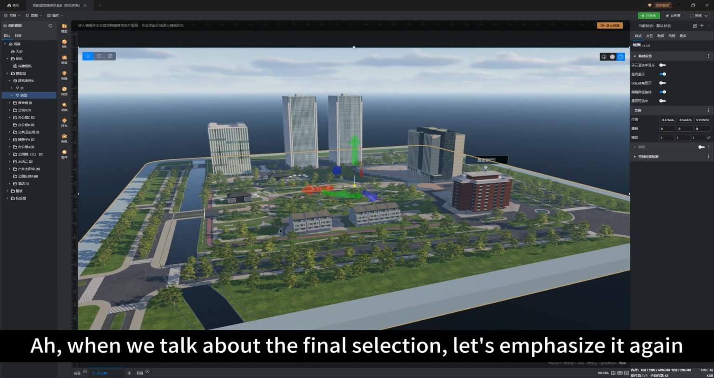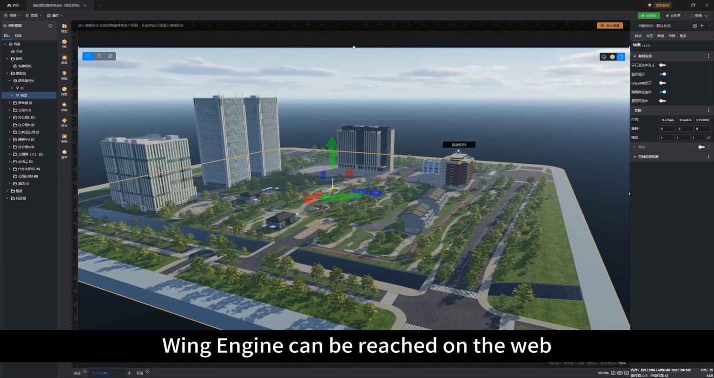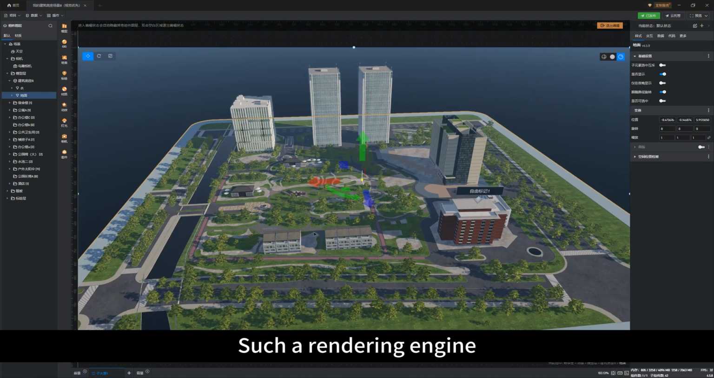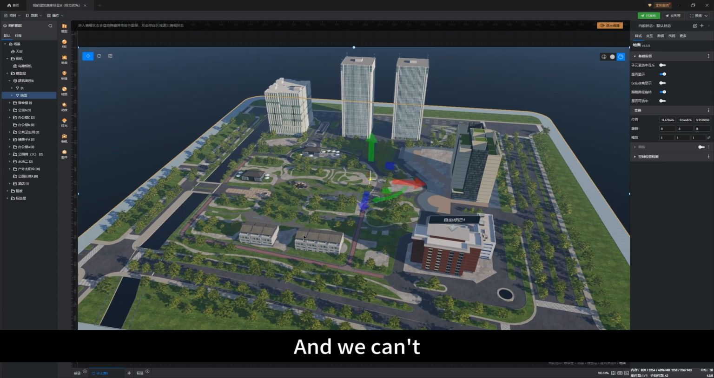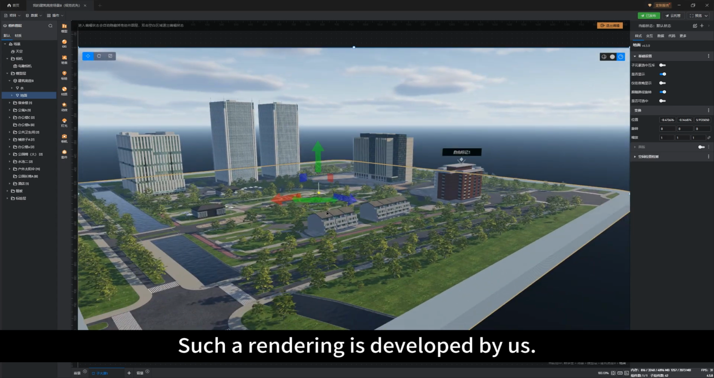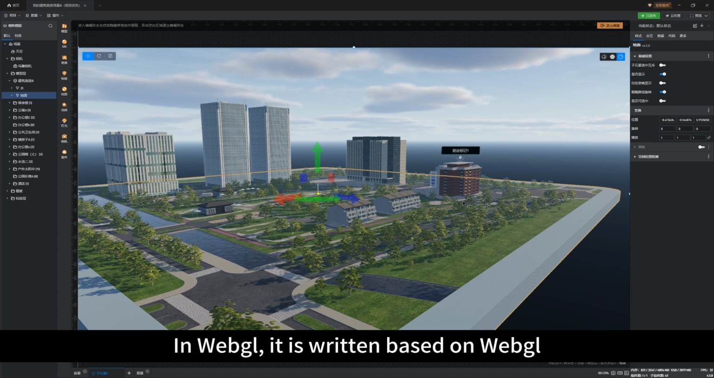When we talk about the final selection, let's emphasize it again. Wing Engine can be reached on the web, with top visual effects, such a rendering engine. And we can use pixel streaming. Our underlying principle lies in the entire rendering being developed by us, written based on WebGL.